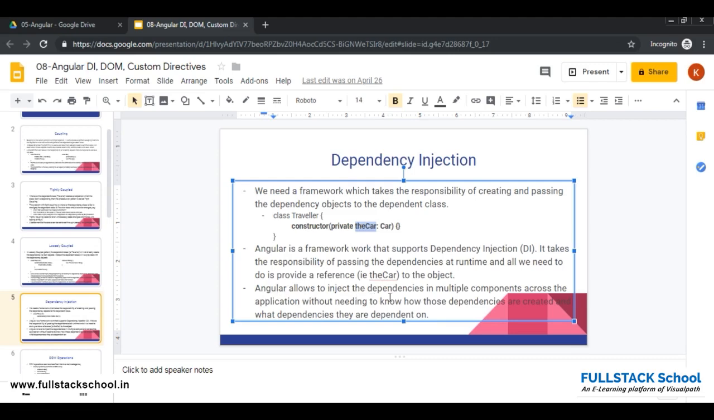Angular allows us to inject the dependencies in multiple components across the application without needing to know how those dependencies are created and what dependencies they are dependent on. So this entire dependency of objects is taken care of by Angular. So this is what dependency injection is.